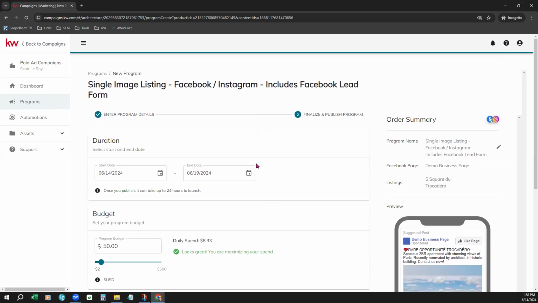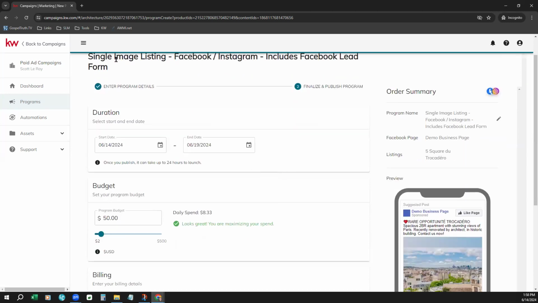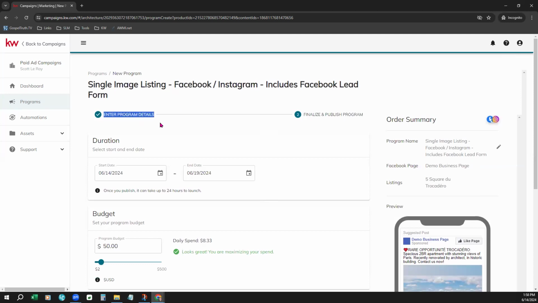Okay. Hopefully that will not happen to you guys. This is a demo account and we have a ton of landing pages and we have a ton of team members that work on the account at the same time. And so I'm just really good at choosing the one that they're working on. And so right here, after you enter your program details, you can come to finalize and publish your program. Your duration and your budget is what you need to set.